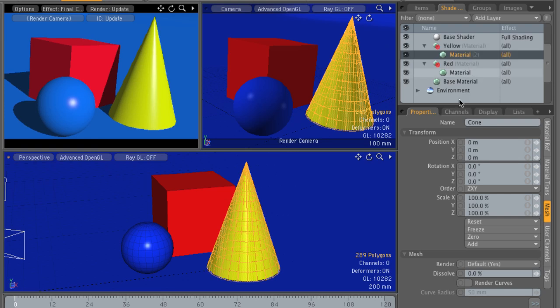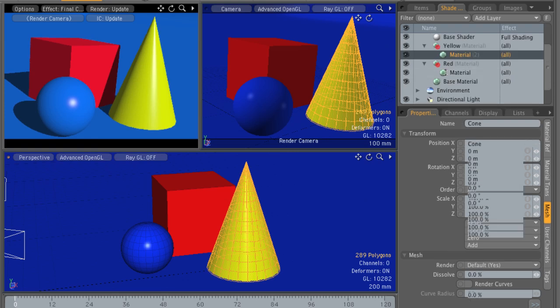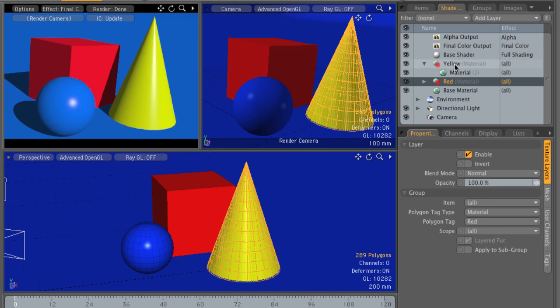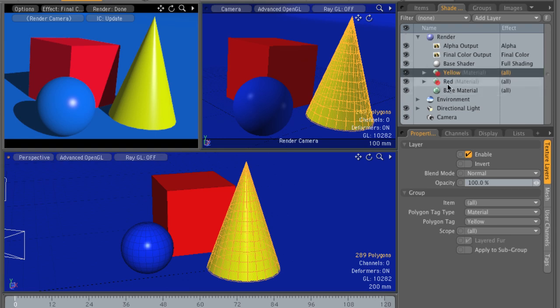And now we have an additional material group inside of our shader tree. Check it out. We have the existing red one, but here's the new one. Here's the yellow one that we just added. Much like we did with the red, we made a relationship. We said, hey, these polygons that I've selected, you're going to be assigned to the yellow material. So we've made a relationship between this material and these polygons on the cone.